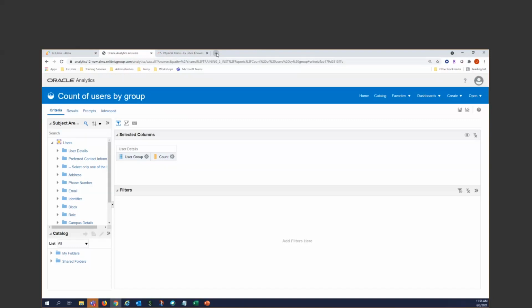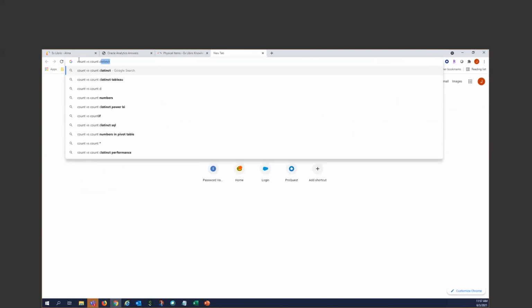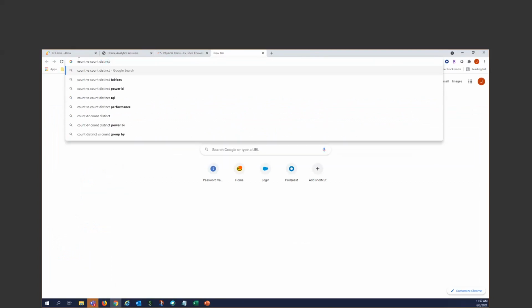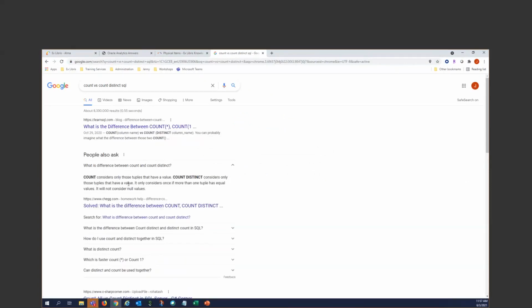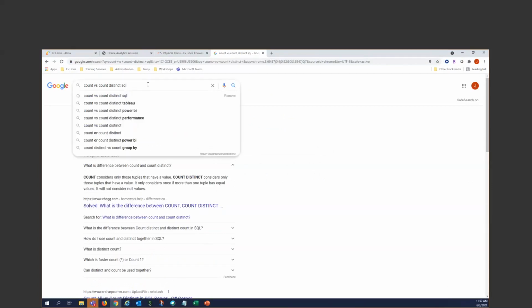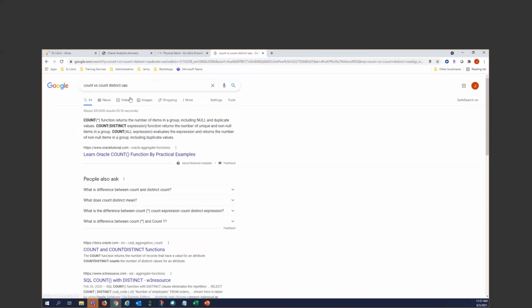Someone asked about the difference between count and count distinct, and that's an Oracle thing. Count distinct takes out duplicates. Count returns the number of items in a group, and count distinct returns the number of unique, non-null values. So that's an Oracle function, a programming-type function. But that's important to know. Definitely important to know.